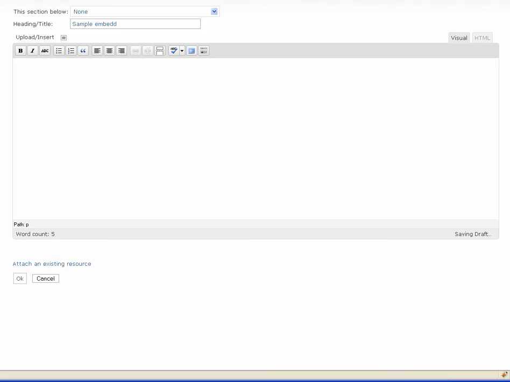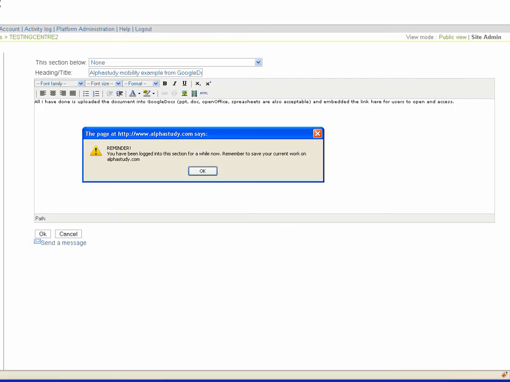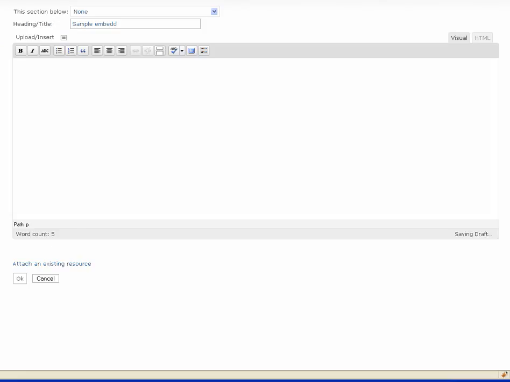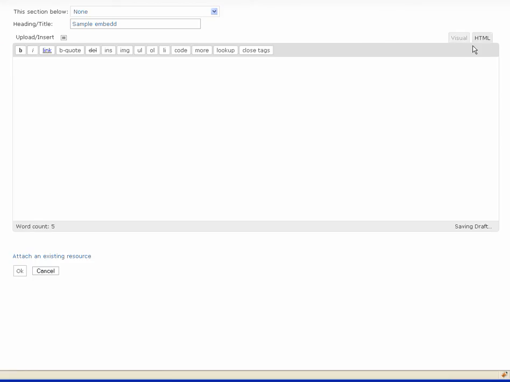Just to quickly explain what we've done with the new content editor in Alpha Study. We've created a new content editor, a bit more advanced now in Alpha Study. It has a few more features. Some of you may or may not like it, but what it will do is allow you to embed the Google Docs presentation. So what we're going to do is just embed that HTML content directly into our content editor here. Just click on OK.